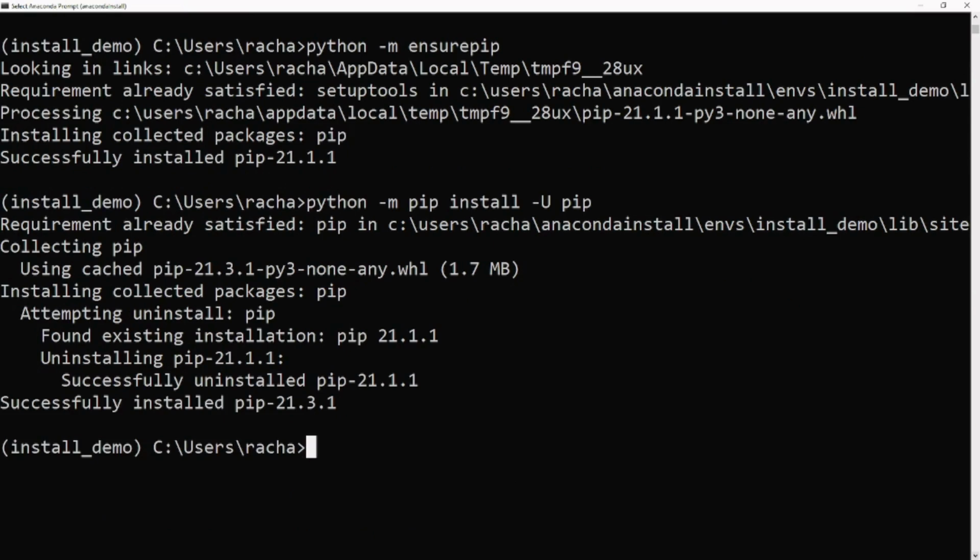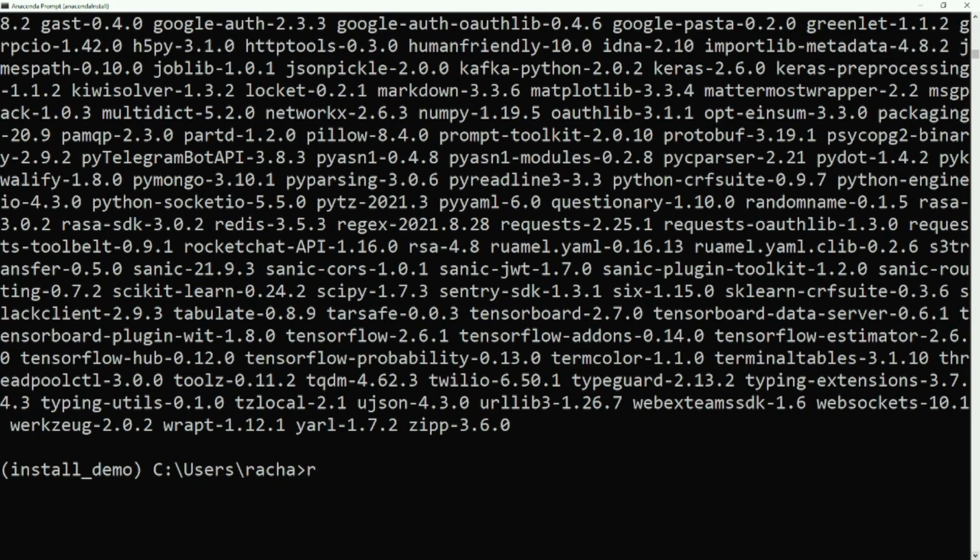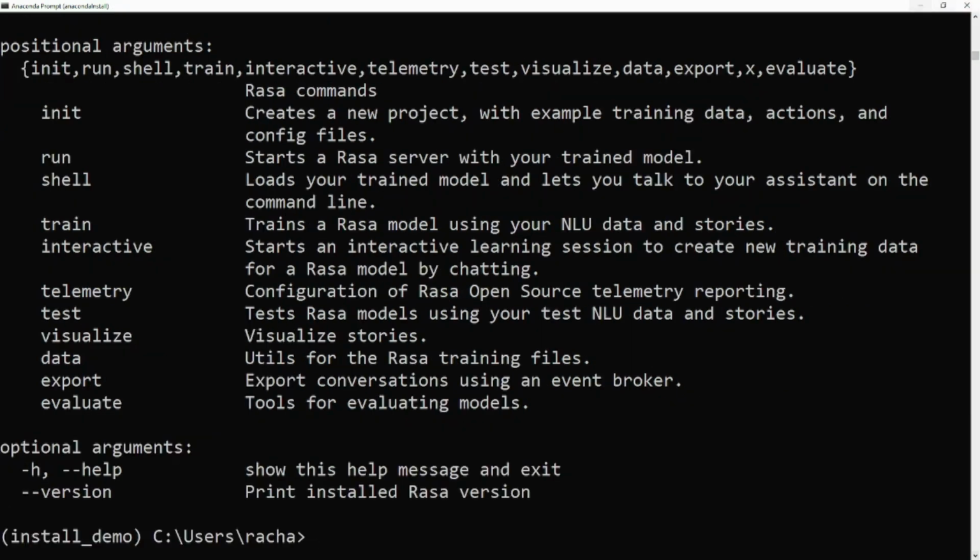Finally, I am ready to install Rasa. We shouldn't need to install TensorFlow separately or anything, so we'll do that using pip install rasa. Great. Now it's finished installing. We can see that it's installed successfully by doing rasa --help, which will show us the help and all of the commands that are available to us in the command line interface.